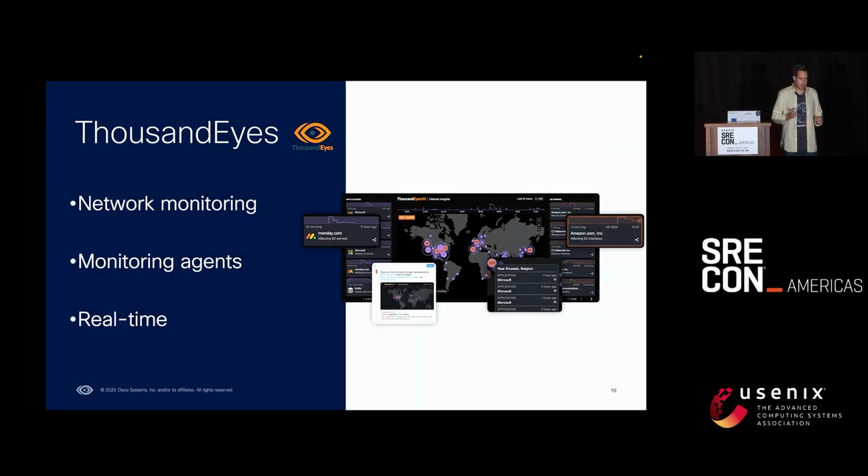Now let's move to ThousandEyes. ThousandEyes is an application to monitor the network. It might sound quite generic, but that's reality. So we monitor the network all around the globe.